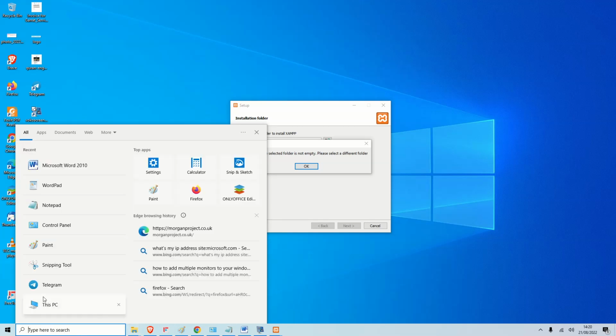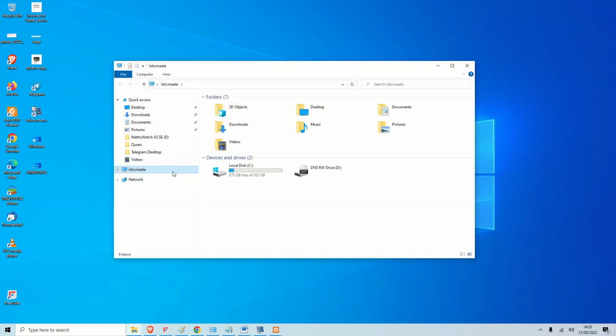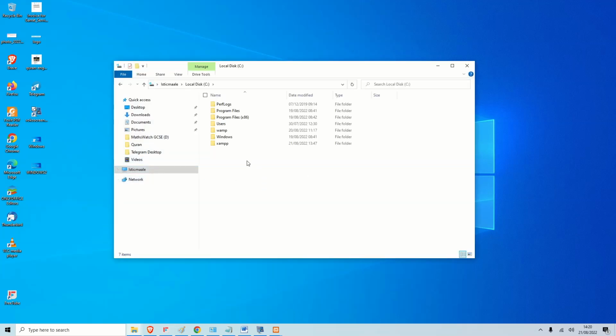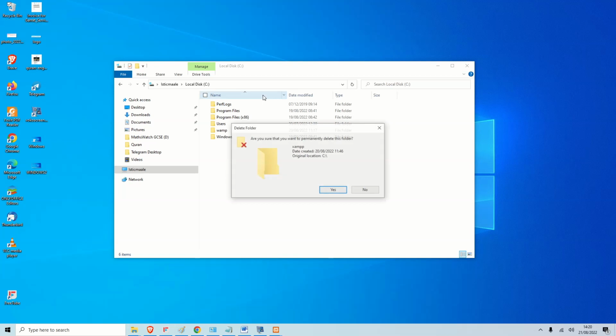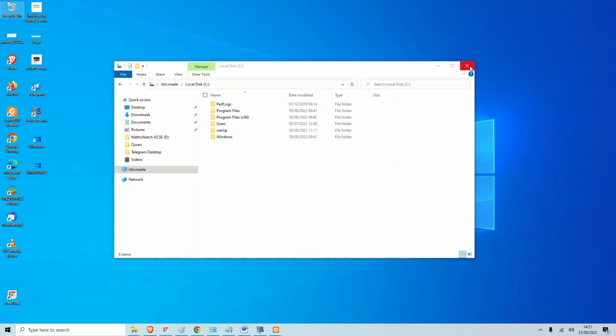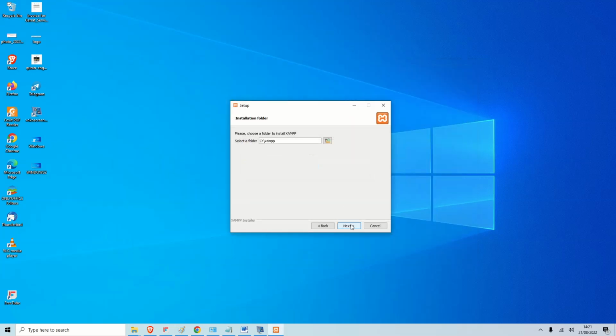PC. So we have to get rid of that one, I think. Here under Windows, yes, it's existing, so we have to get rid of that. Let's get rid of that and then completely get rid of it. Yep, we have done it. All right, so let's continue now.